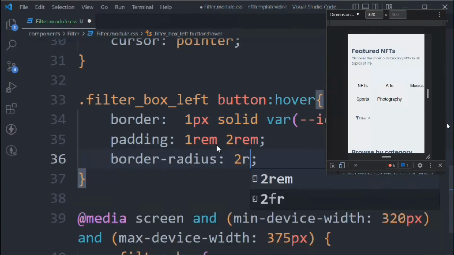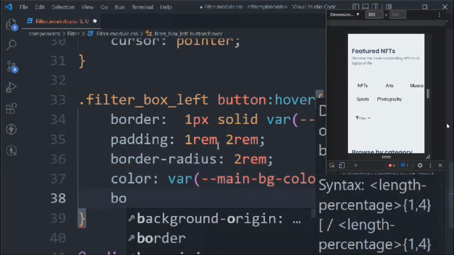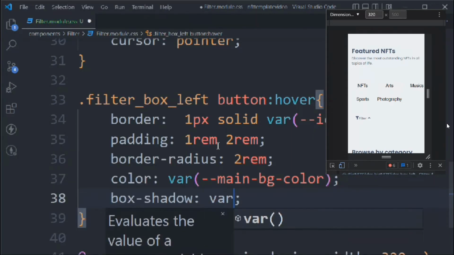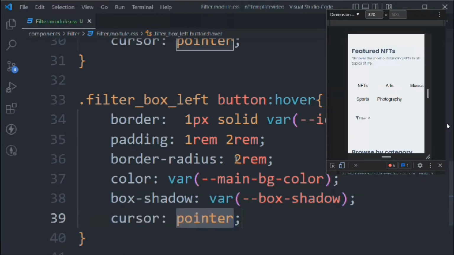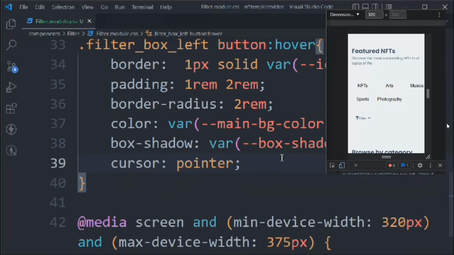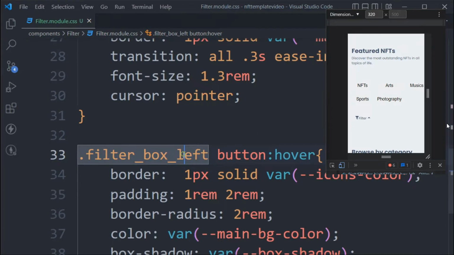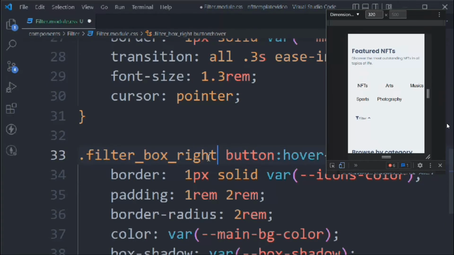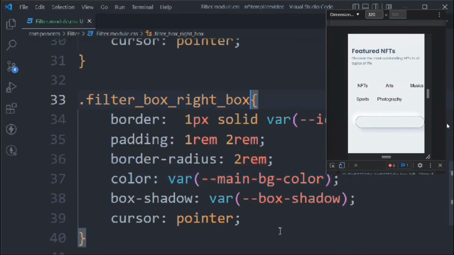Border radius is going to be 2rem. Color is going to be our main background color, and box shadow is going to be our box shadow, and cursor pointer. Okay, so that's working fine. Let's come up here, let's copy this, so this becomes right, not left. Okay, so we'll have the style, and we have to move it to box. Okay, as you can see, not hover, sorry, box. Okay, so make sure you do these changes.